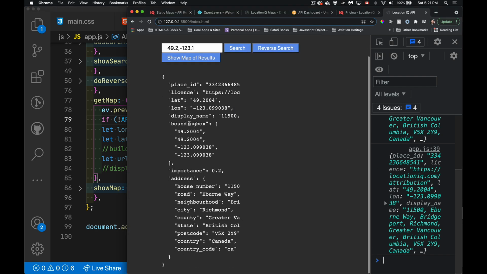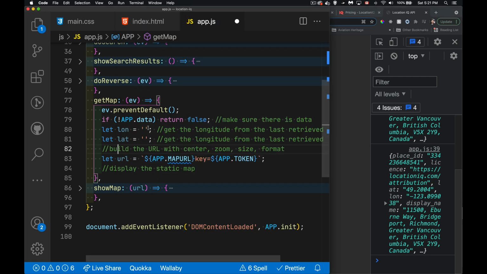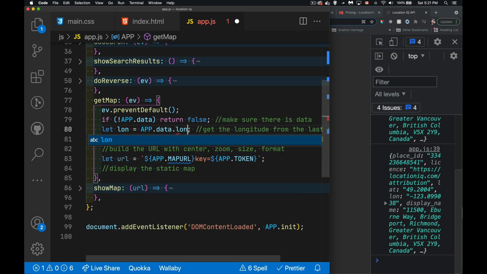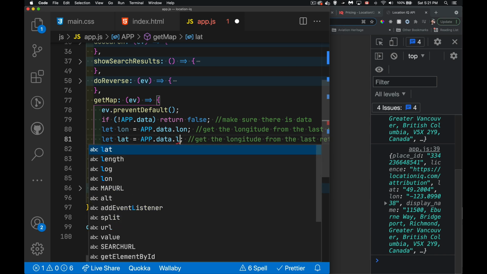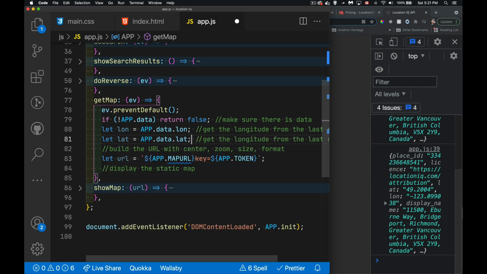How does it look? We've got right at the very root, there's lat and lon. So app.data.lat, app.data.lon, because they're right at the root of this object. So instead of an empty string, it will be app.data.lon. And instead of the string here, app.data.lat. And those are the two values.